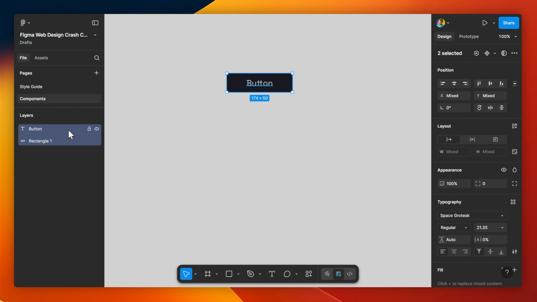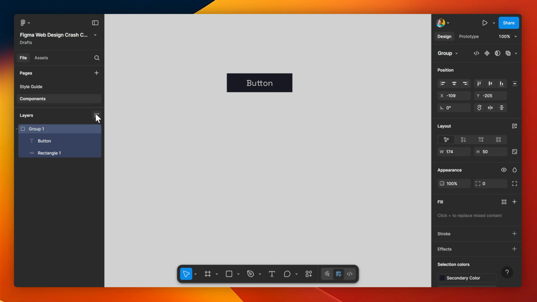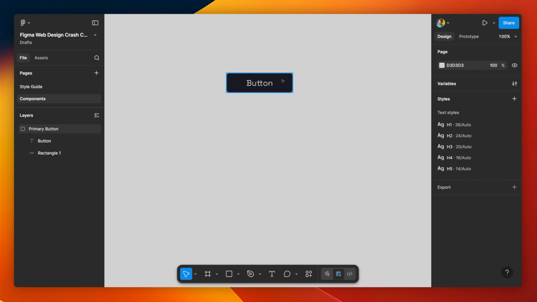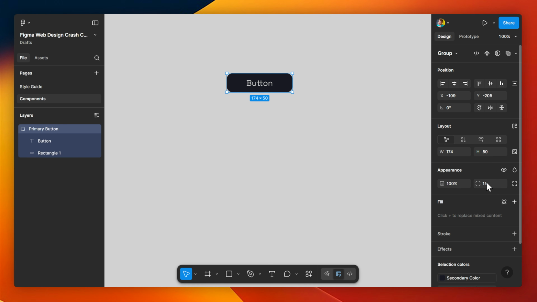I can then group this and call this group button. I always prefer to set the group names immediately, because if you don't, then you might end up with hundreds of groups and you won't know what is what. Here for the button on the right hand side inspector, I can change the border radius from things like 5, 10, 15. I think I'm going to set it at 10 pixels because it has these nice rounded corners.